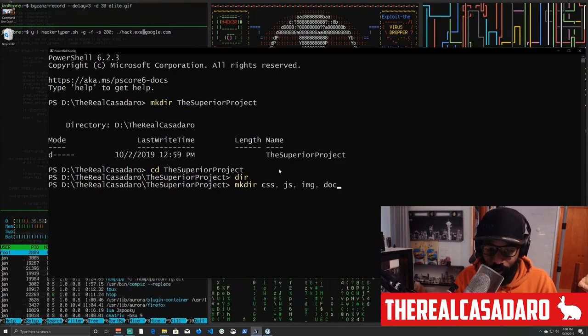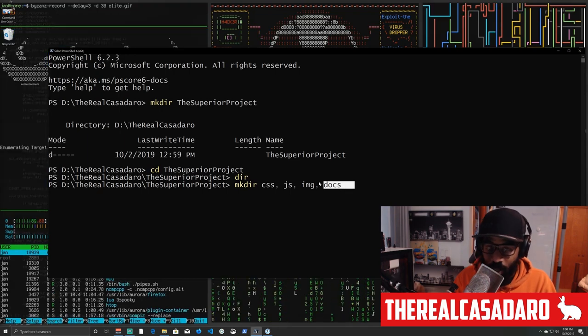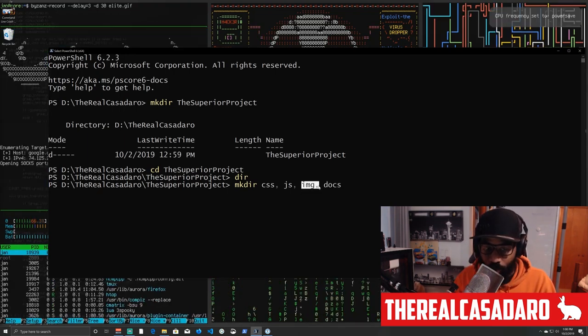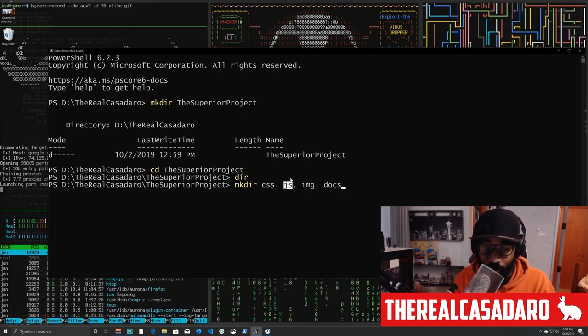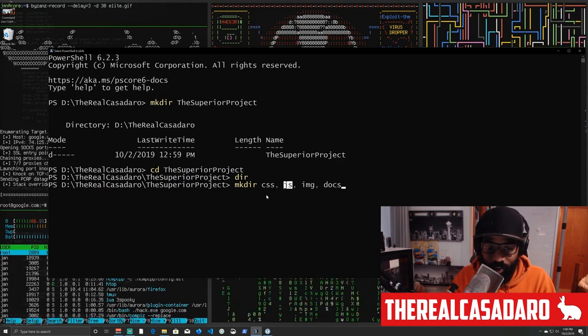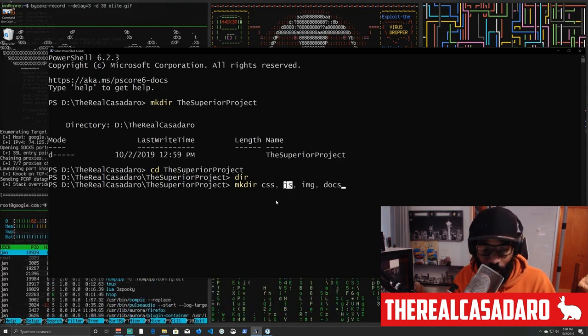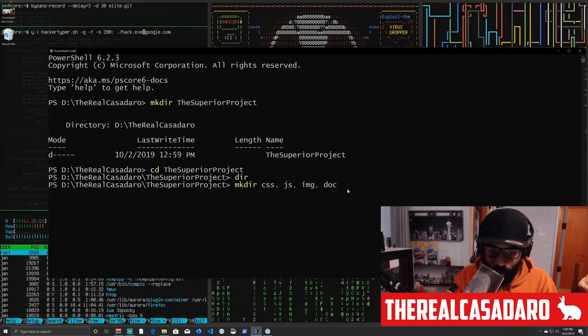We'll also make a docs folder. So the docs folder is going to hold any documentation associated with the application that we build. The image folder will hold all of our images. The JavaScript folder will hold all of our code for our JavaScript, all of our logic. CSS is going to hang on to all of our styling, how our page is going to look, how it's going to be presented. And then that is it for our folder structure.